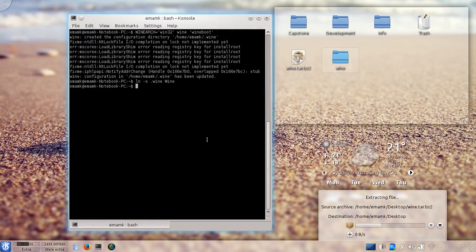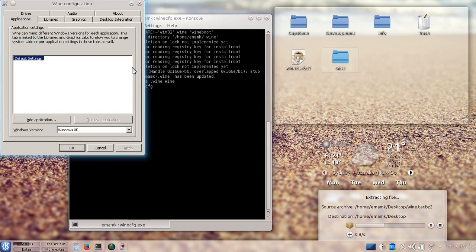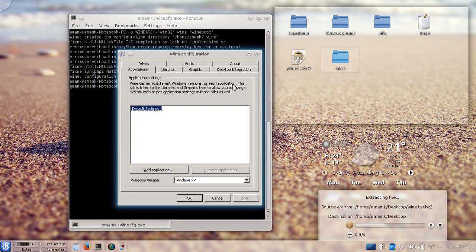Now if you go back to the terminal window and type winecfg, this basically gives us the Wine configuration window. Here you can select which version of Windows Wine is going to emulate. The default is Windows XP, but in case you have an application which requires a different version of Windows, you can select from here and press apply and OK. But we will leave this with XP.